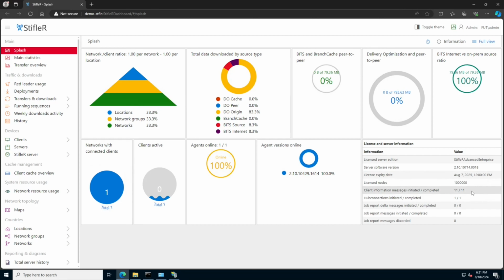At this point, the StifleR dashboard is installed and it looks like you're able to navigate and start working with it. So I'll wrap this up and end the video. We'll be producing further videos that will go into the different sections and other configurations that you might need to go through to configure this server for production deployment or in a POC environment.